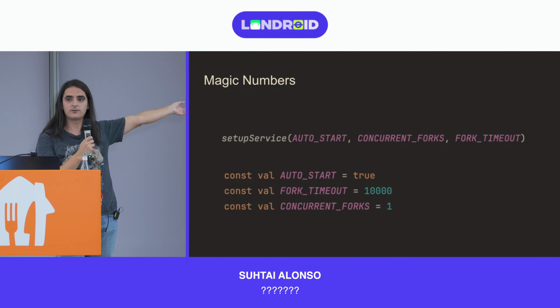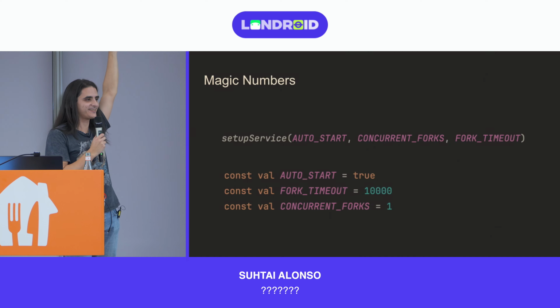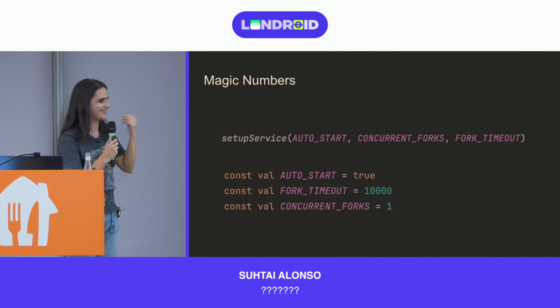Who's done code like that before? Raise your hands. Oh, come on. Everybody must have done it.